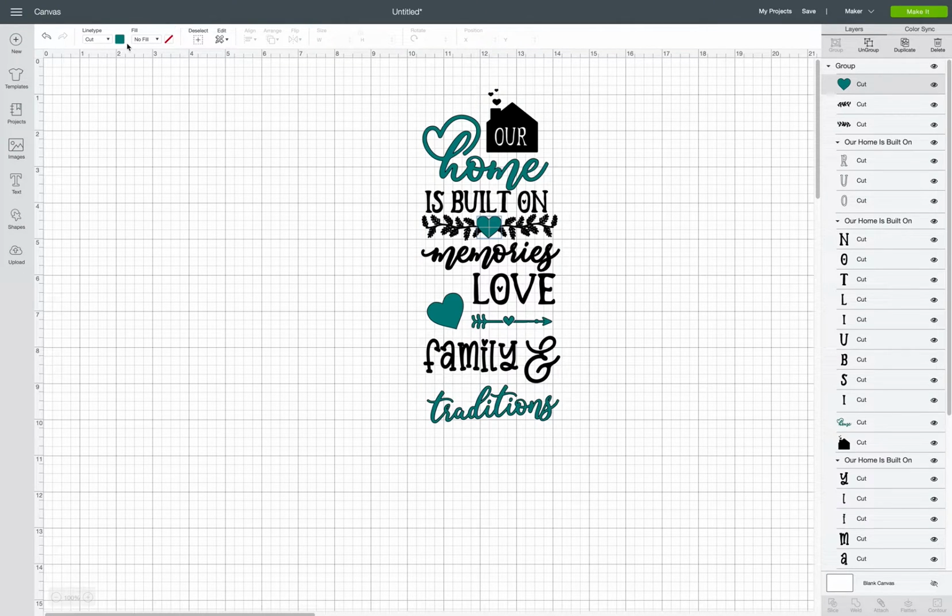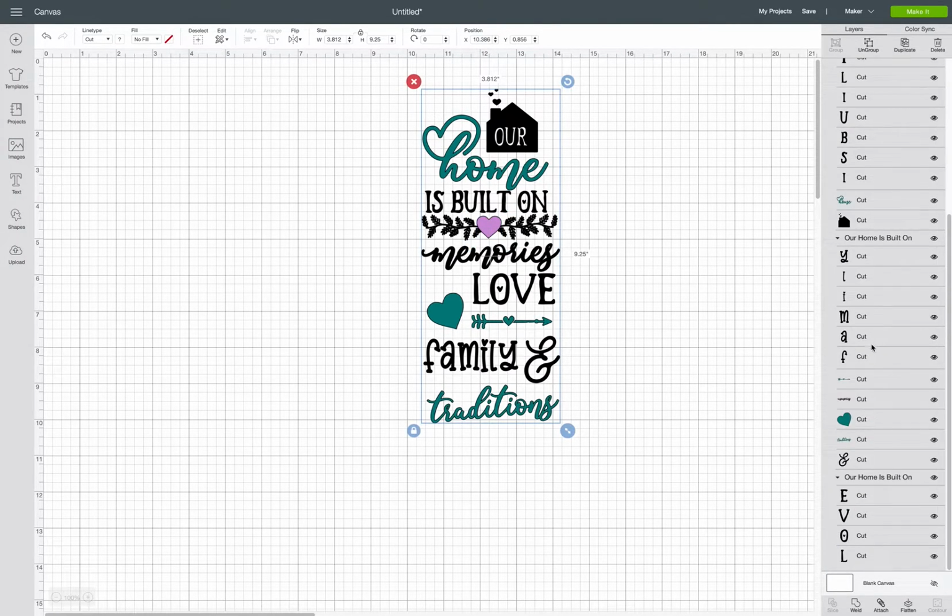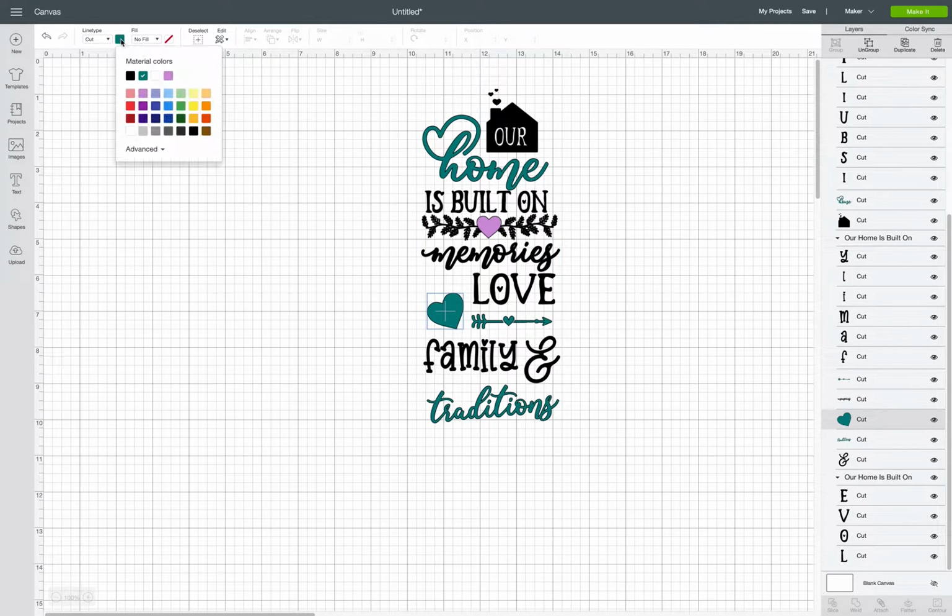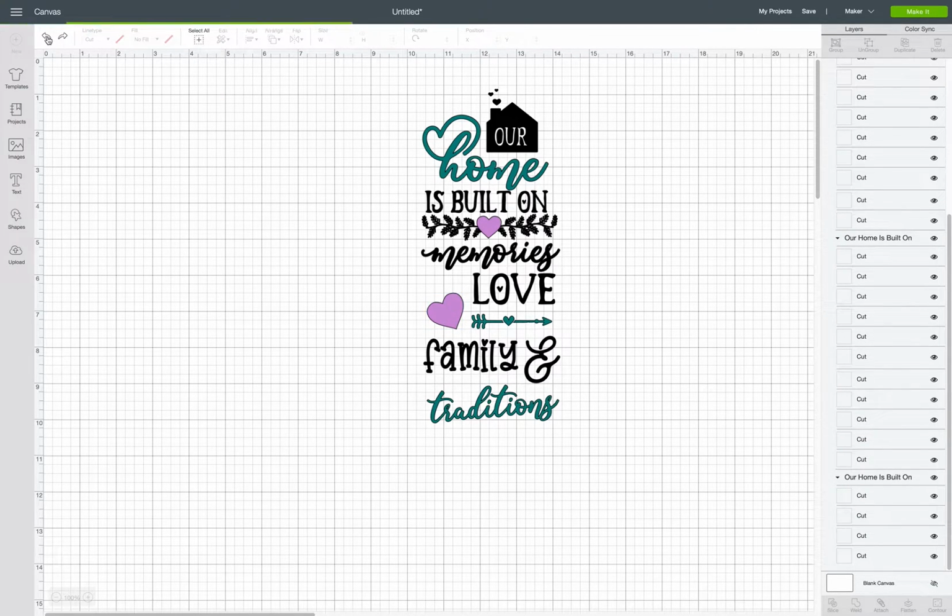You could go in and change these colors, like if you wanted to change the heart to this color, and maybe this little heart here. We could change that one as well to another color. You can kind of decide on what you would like to change on the SVG, or you can just keep it as is. So I want to keep it the way that it was made because I really like this teal and black together, and it's going to be on a white background.